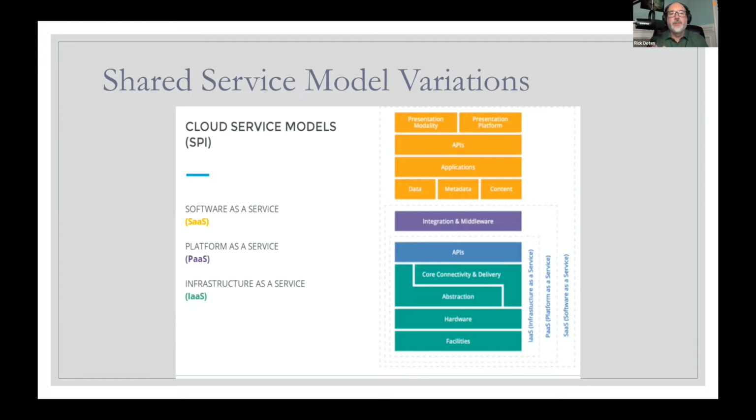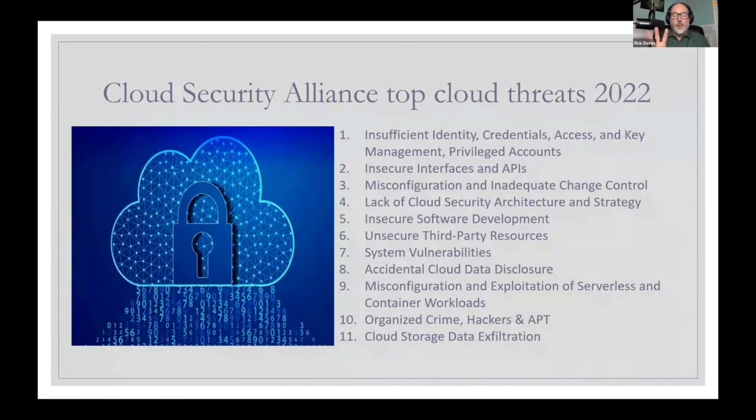So when we look at some of the threats to each of these different levels, that's probably my favorite one that people are not really paying attention to. The Cloud Security Alliance, just a few months ago, came out with their top 11 threats to cloud. When you look at them here, you see a lot of them is really just configuration and vulnerability management.